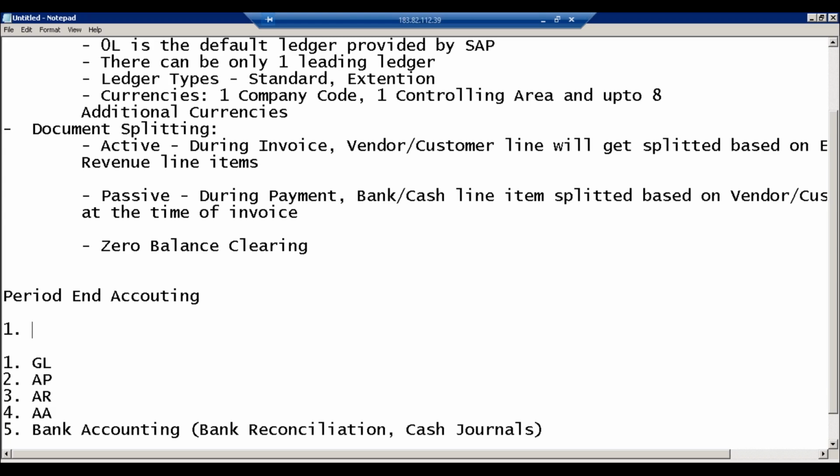Anyone who has worked on any system, it is not necessarily SAP. Every month end, if you are an accountant, what are the activities that you normally do in the system? Even if you use Tally, the same things will apply here also.